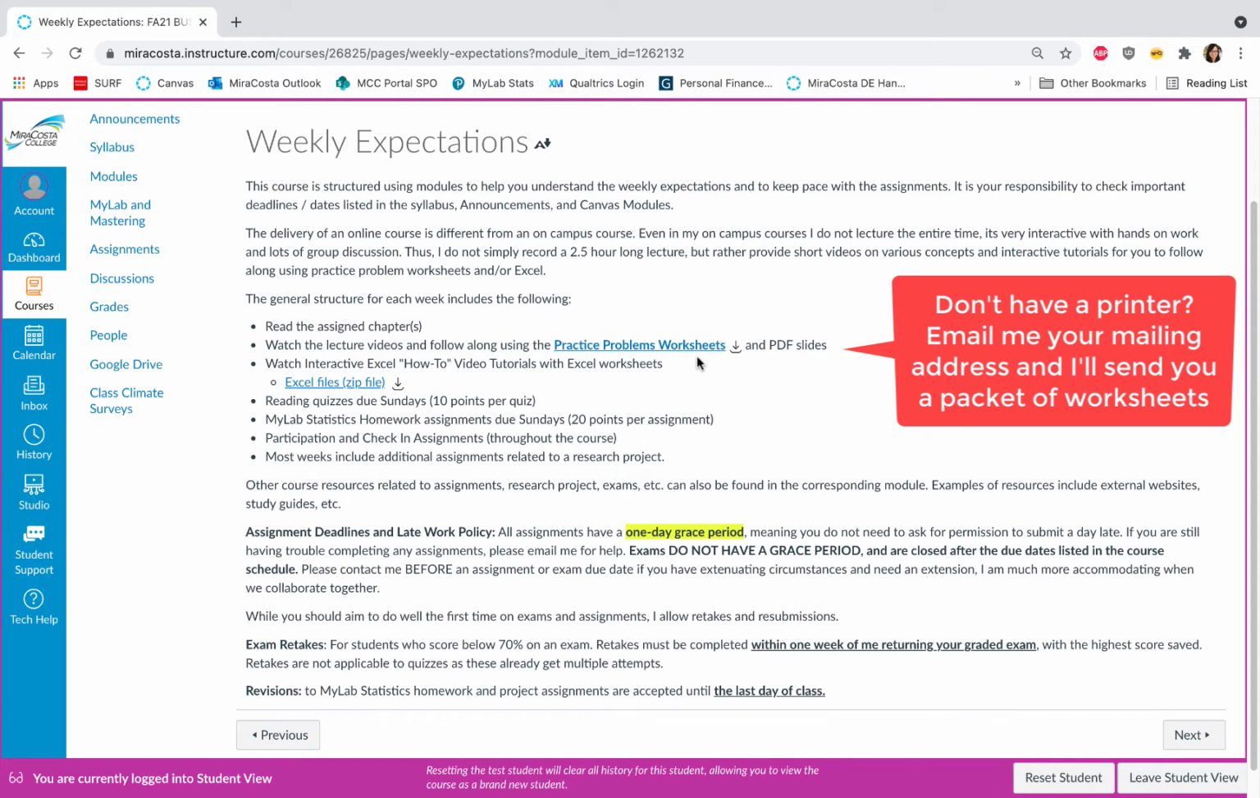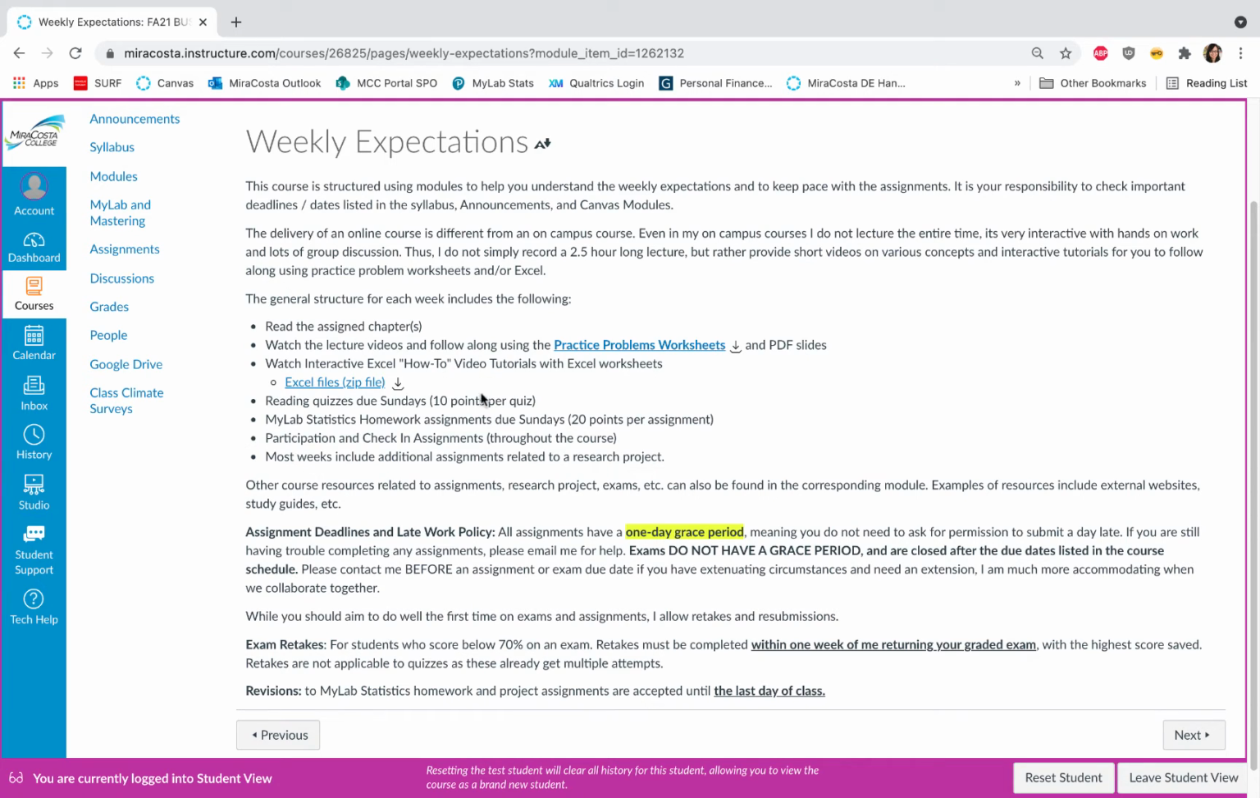You can just write down the most important stuff, and everything else is already typed out on these worksheets for you. I also have Excel tutorial videos that come with Excel files, so you can download them here. Everything you need is also in the modules, so you can download it from there as well.